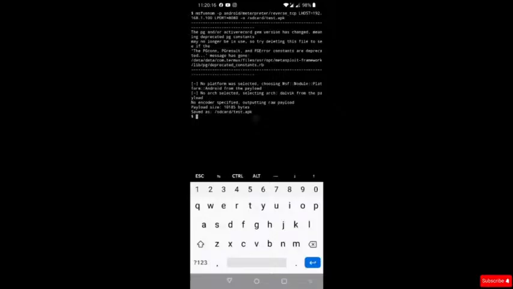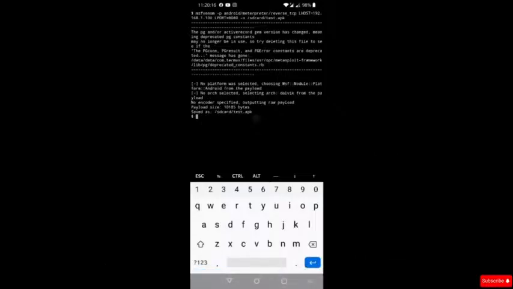I'll come again, like after -o, which stands for the output, we give the path. So in this we have given the path as /sdcard, and inside the SD card we have given the APK name like test.apk. As you can see, the payload has been saved inside the SD card as test.apk. Once you open up your internal storage, you will find test.apk has been generated.